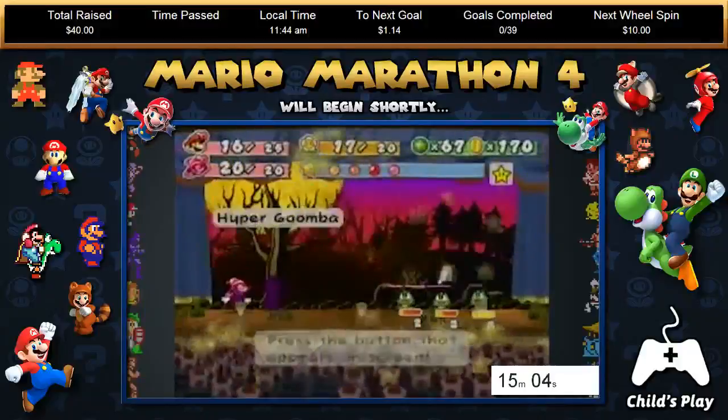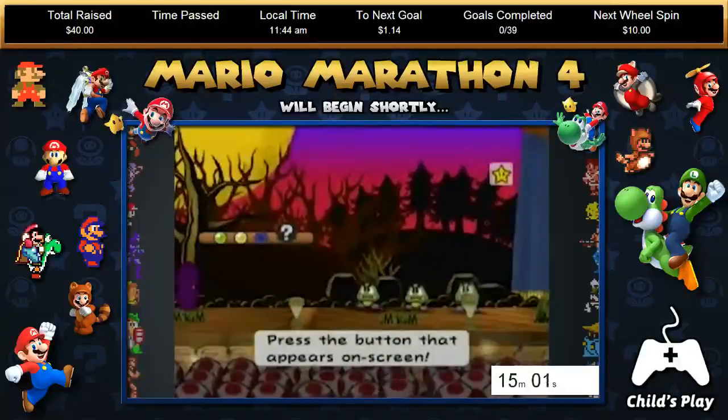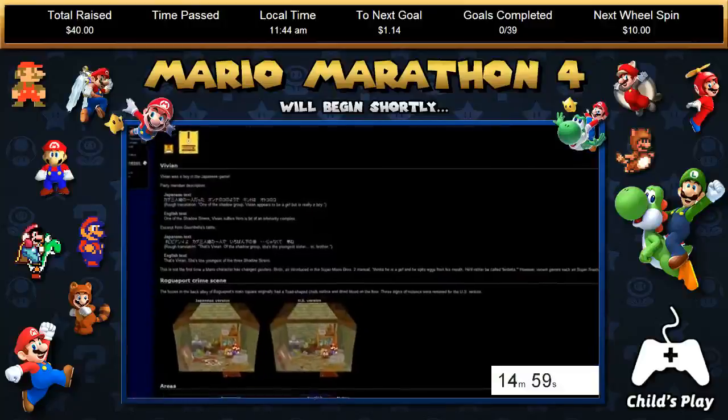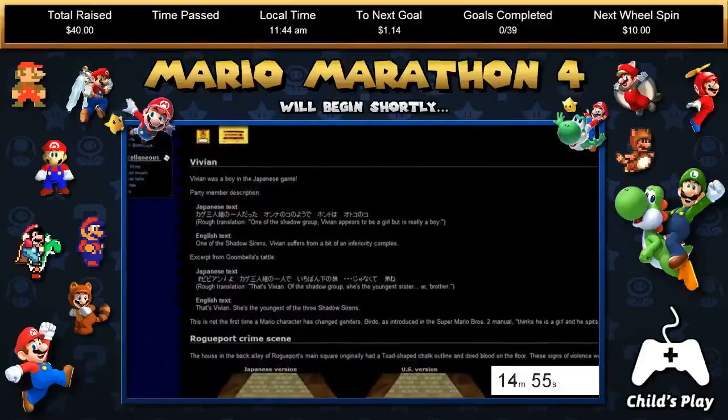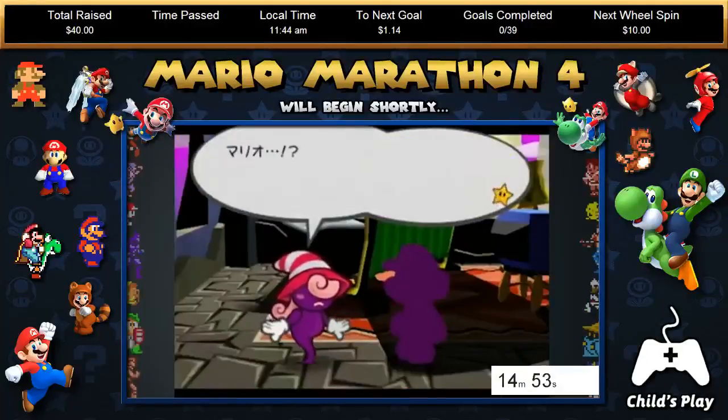Vivian, one of Mario's party members from Paper Mario: The Thousand-Year Door, was actually born a man. The earliest translation we could find of the Japanese text was from themushroomkingdom.net in May 2005. Vivian's party member description roughly translates to one of the Shadow Group. Vivian appears to be a girl, but is really a boy.